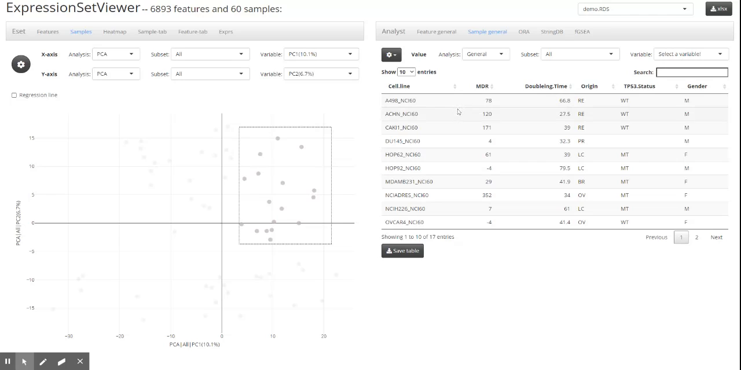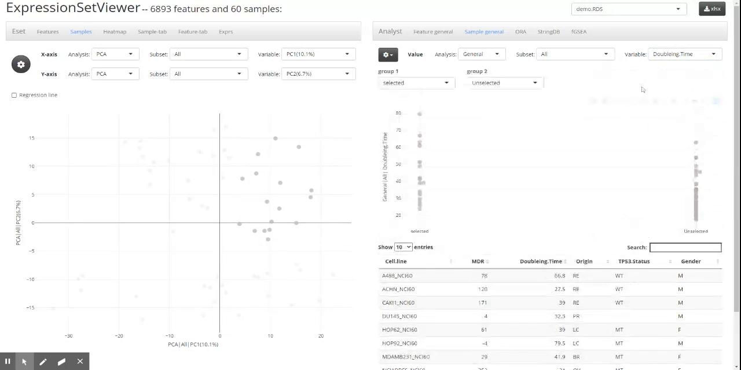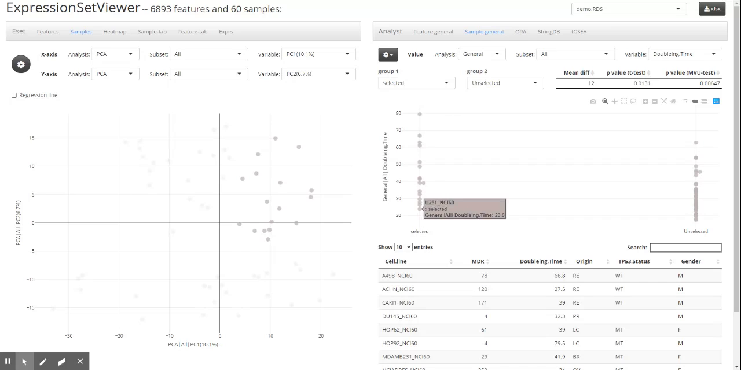And now you're splitting your samples into two groups, the selected and the unselected. And you can correlate this with different variables. For example, as an example of correlating selected and unselected with the numerical variable, quantitative variable, we choose doubling time here. So on the left side, you see the doubling time of all the selected cell lines. On the right side, you see the doubling time of unselected. And you can see the significance test of those two groups, and it's relatively low. You can decide if this is significant.